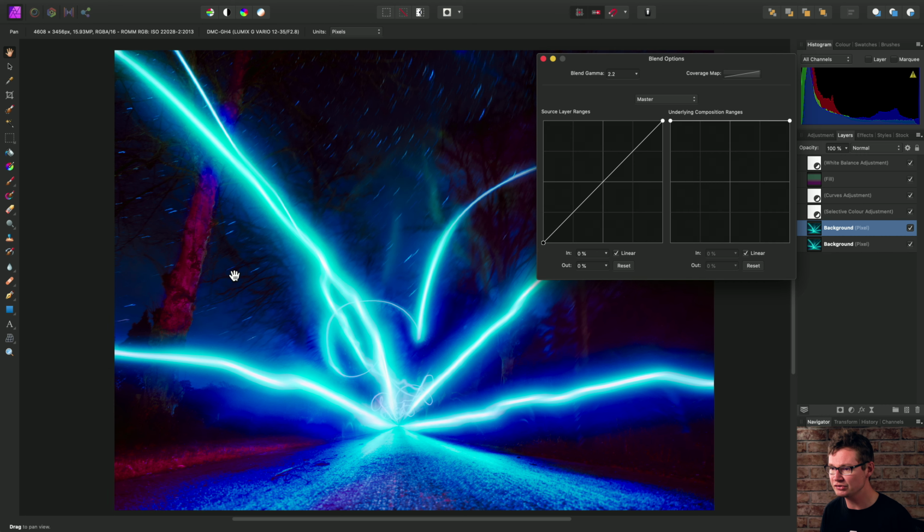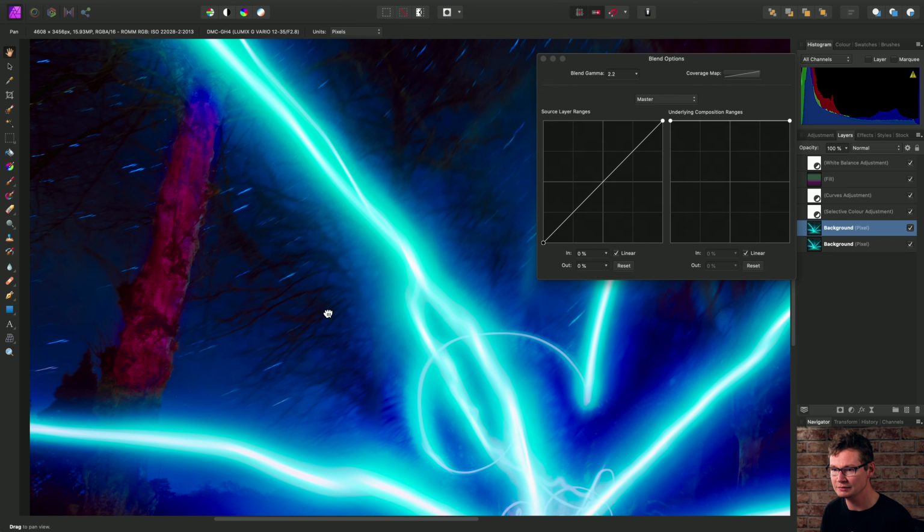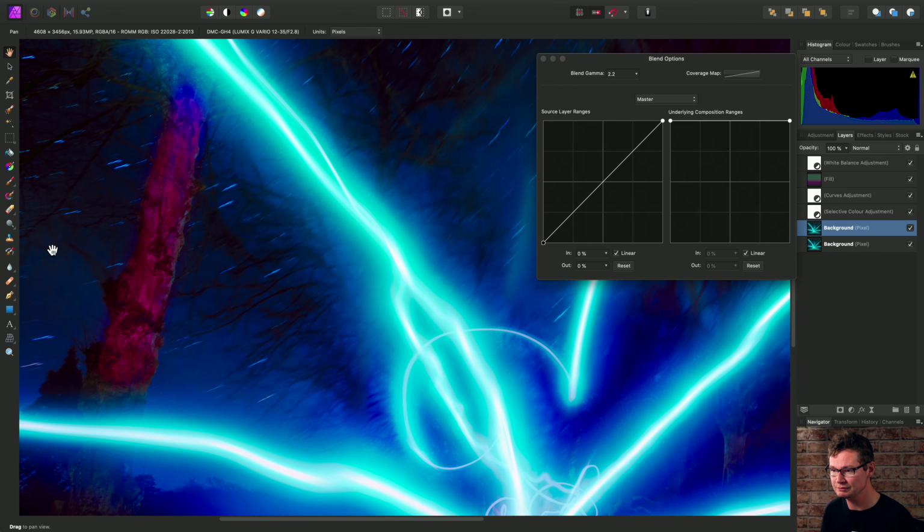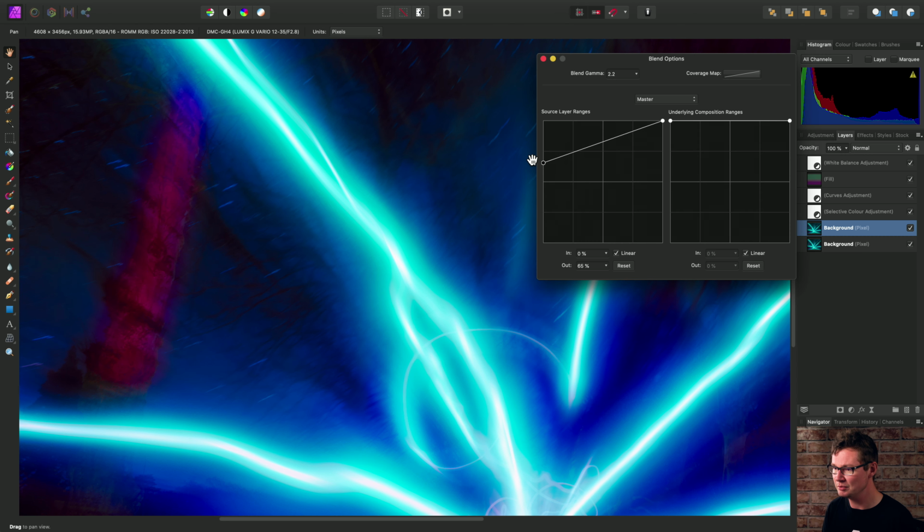So let's just zoom in and I'll show you the effect here on these areas, which are darker than the brighter light streaks. So as I move this up, notice that we blend in more of the zoom blur pixel layer, and as I move it down, we reveal more of the original background from the untouched layer beneath.